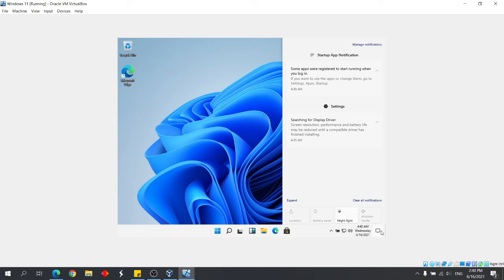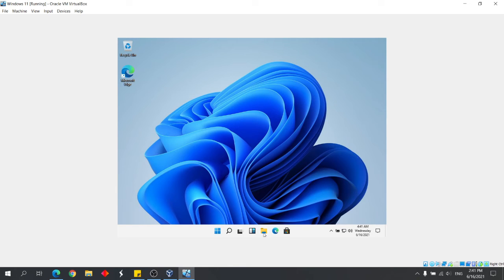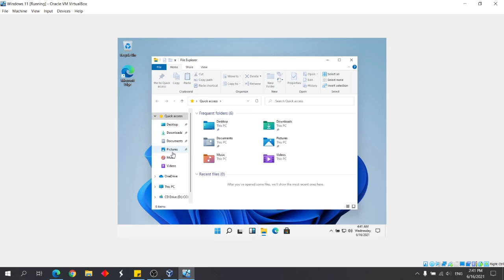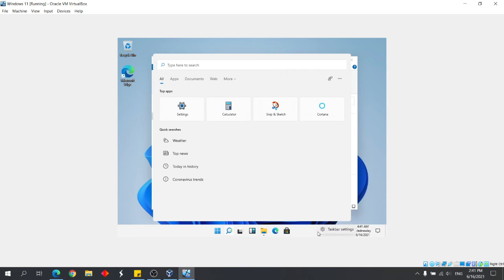On the Action Center notification, nothing has changed though. Night light and stuff like that. Let's check some more. Task Manager is not appearing anymore on this taskbar. There are no options right now here, but I think that's going to be revamped in a future build because it is only a development build, as I said again.